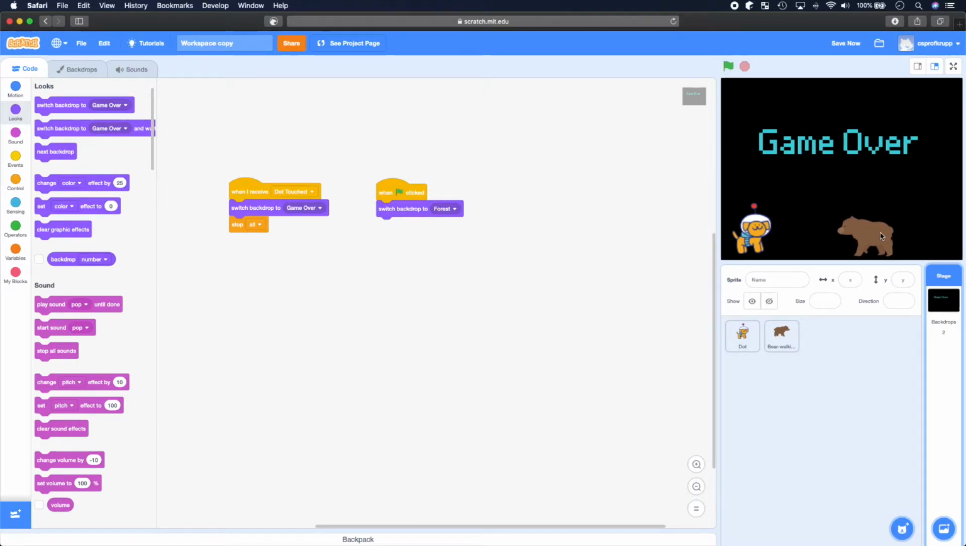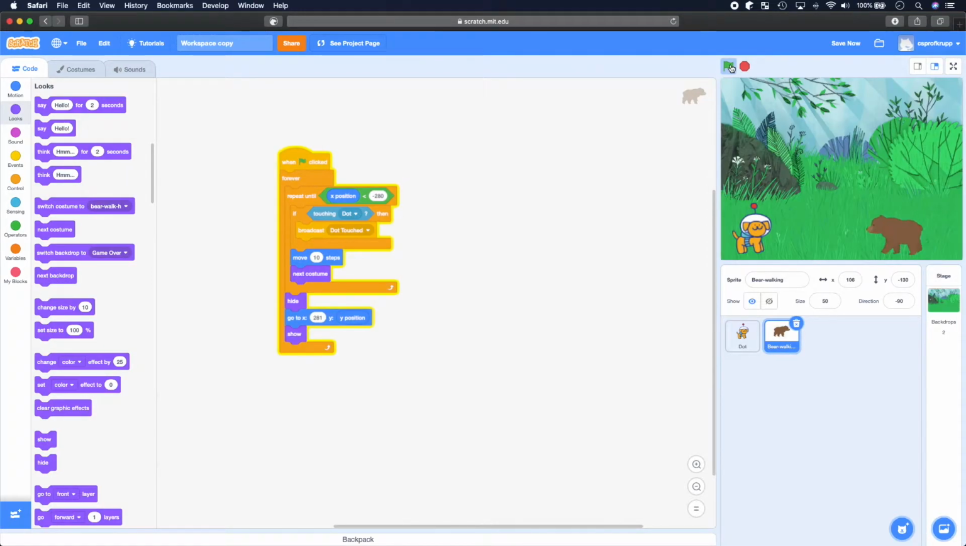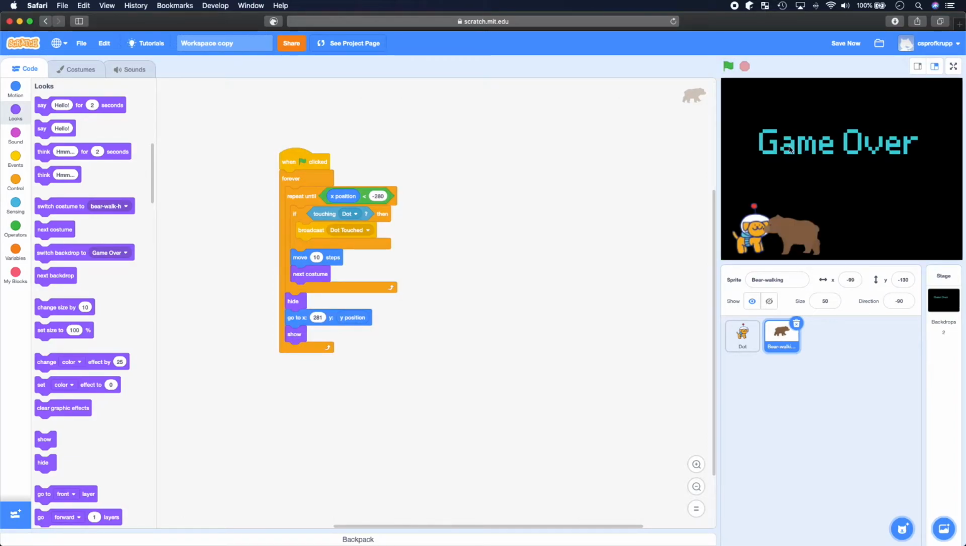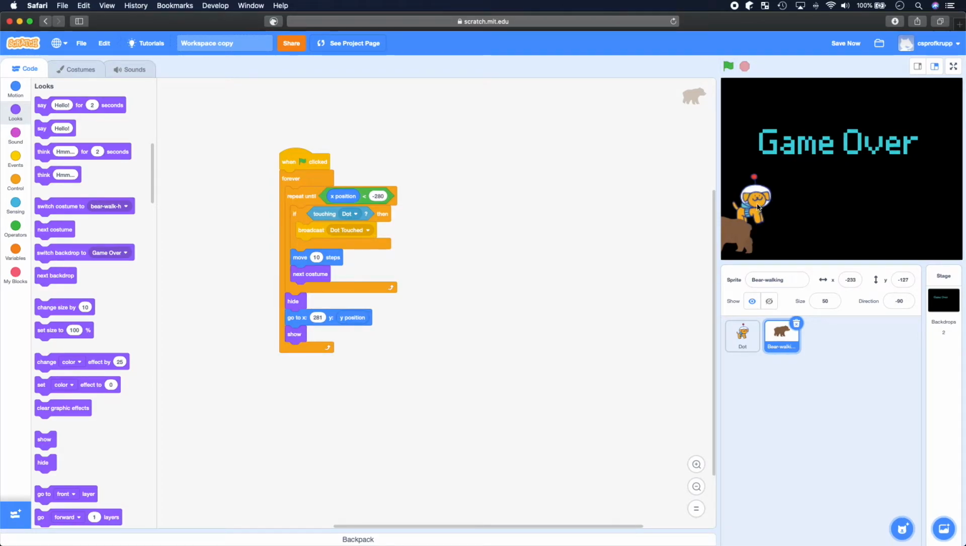Oh, well, the bear's still touching dot. I hit the green flag again. There's the forest. I jump over. I let the bear touch me. And then there I see that game over screen. I'm going to try it again. I'm going to jump early. And you'll notice that dot lands on the bear.